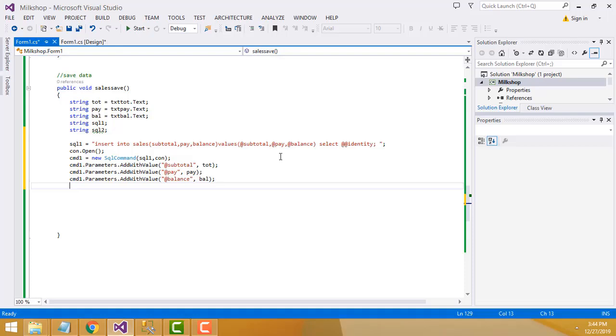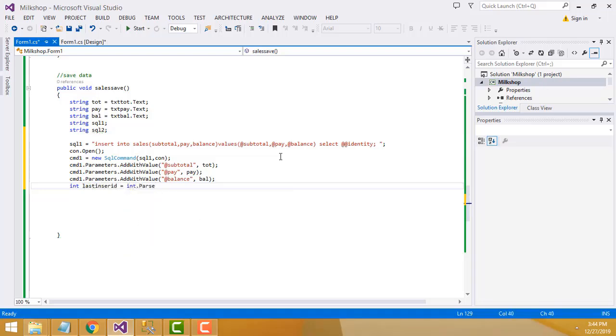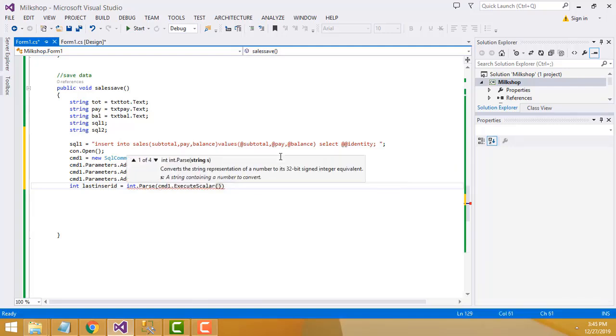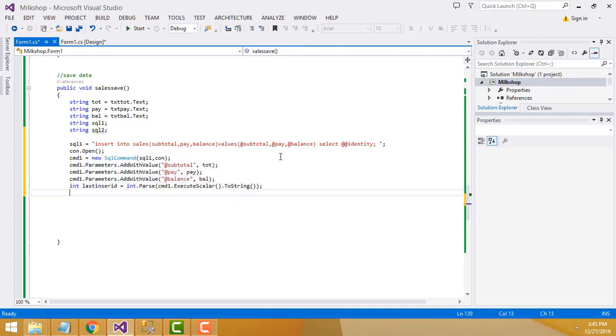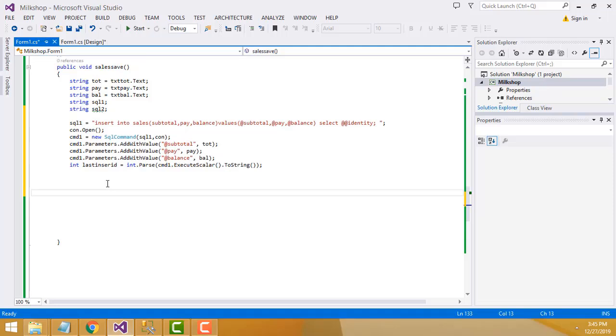After that, we have to write int last insert ID. You have to get the insert ID equal int.Parse, and inside it you write the cmd.ExecuteScalar method. ExecuteScalar is used to generate the last insert ID, right? So you create ToString like this. Very simple stuff to do. This is how we get the last insert ID. Okay, cmd1. Now I am going to prepare the second query.